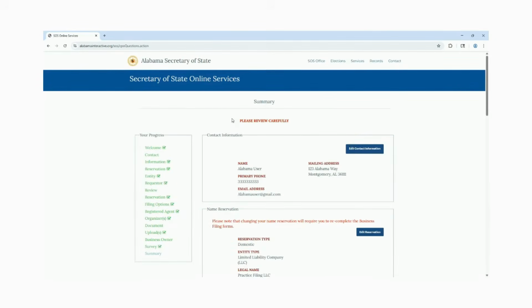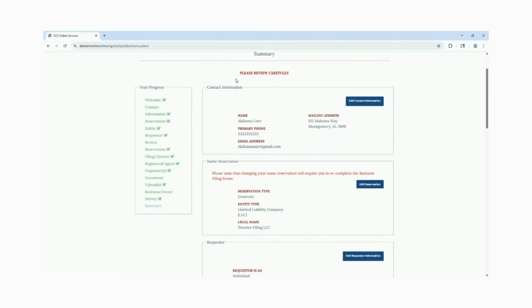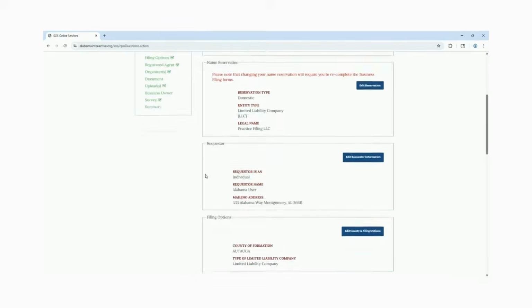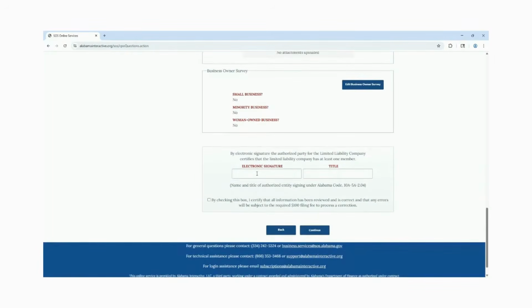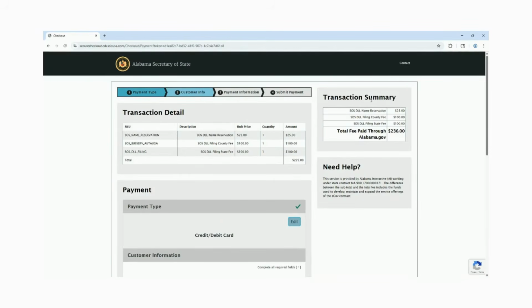It is crucial to read everything carefully and fix any errors before moving forward. Continuing past the summary page requires acknowledgement that it will cost $100 to file a correction. At the bottom of the page, you must electronically sign the document and add your title, for example, member, registered agent, or organizer. Once you have signed the document, you can then move on to your payment. The payment for both the name reservation and formation filing combined is $236.